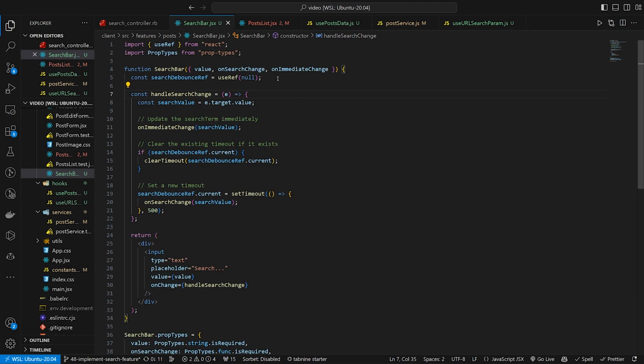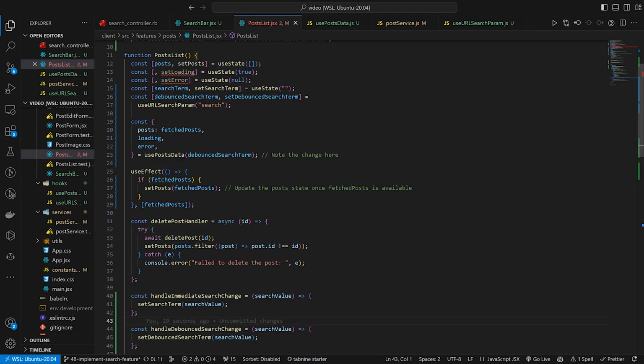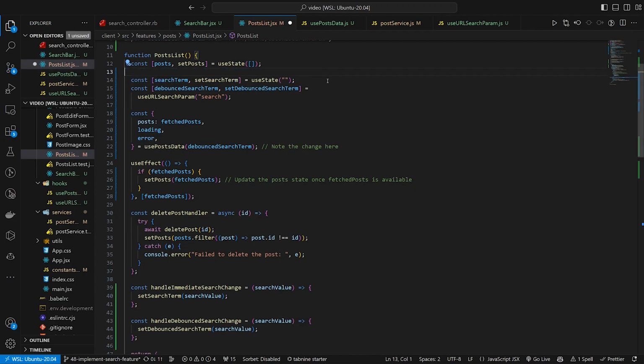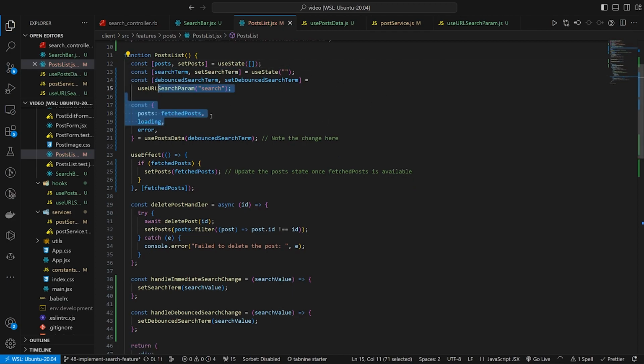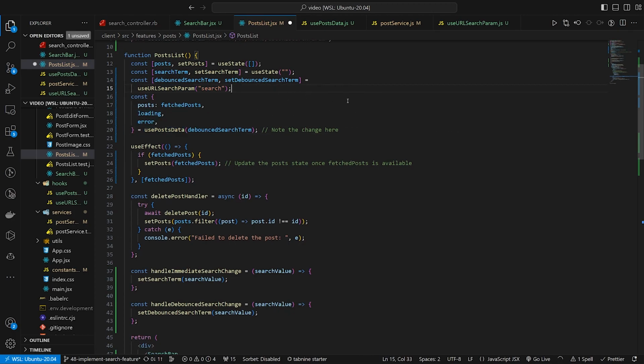And if we come into our search bar, you can see the on search change is used right here for our set timeout, and the on immediate change is set right here. All of that works just fine. The only other thing we want to do now is get rid of this set loading and set error, because those are now coming from our hook and not from that initial piece of state.